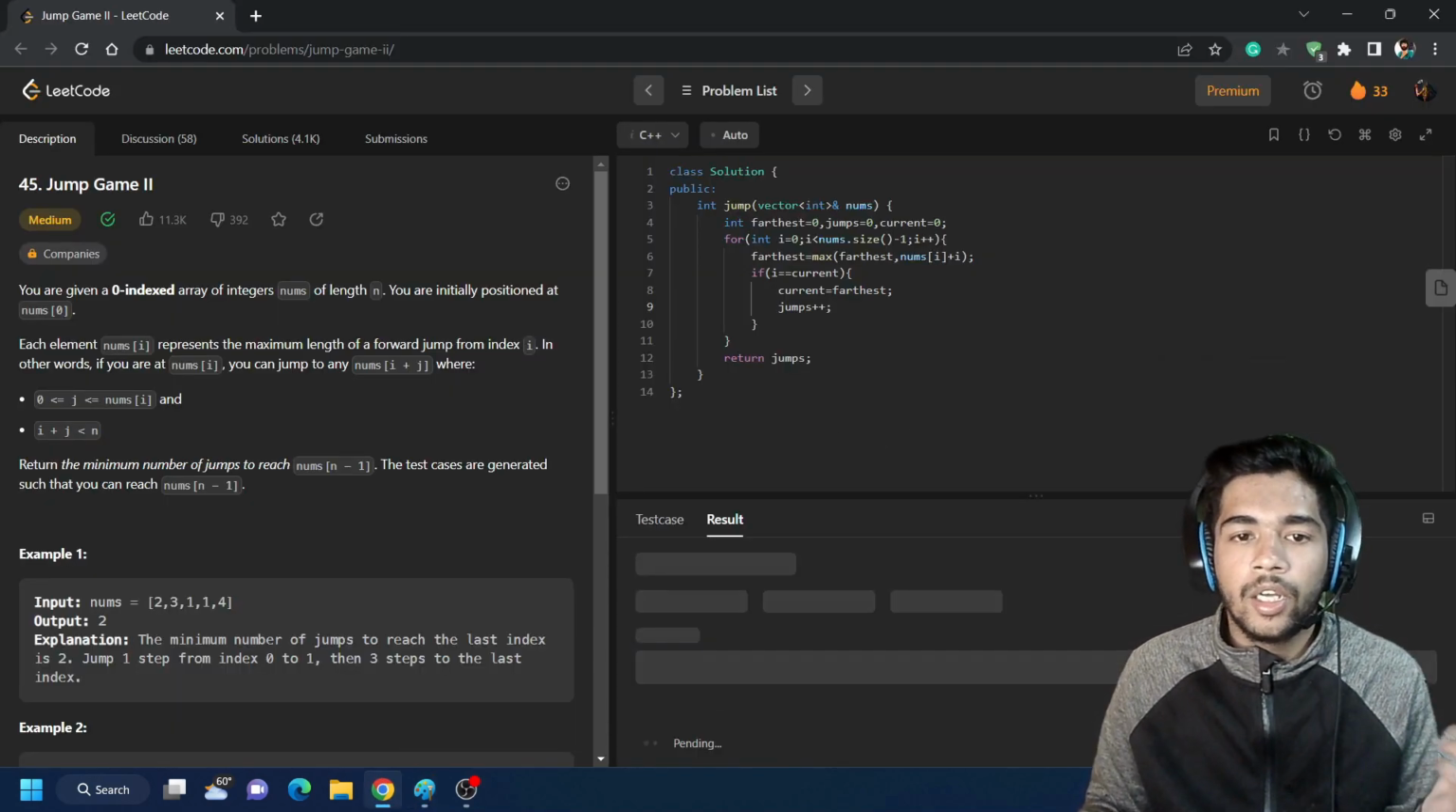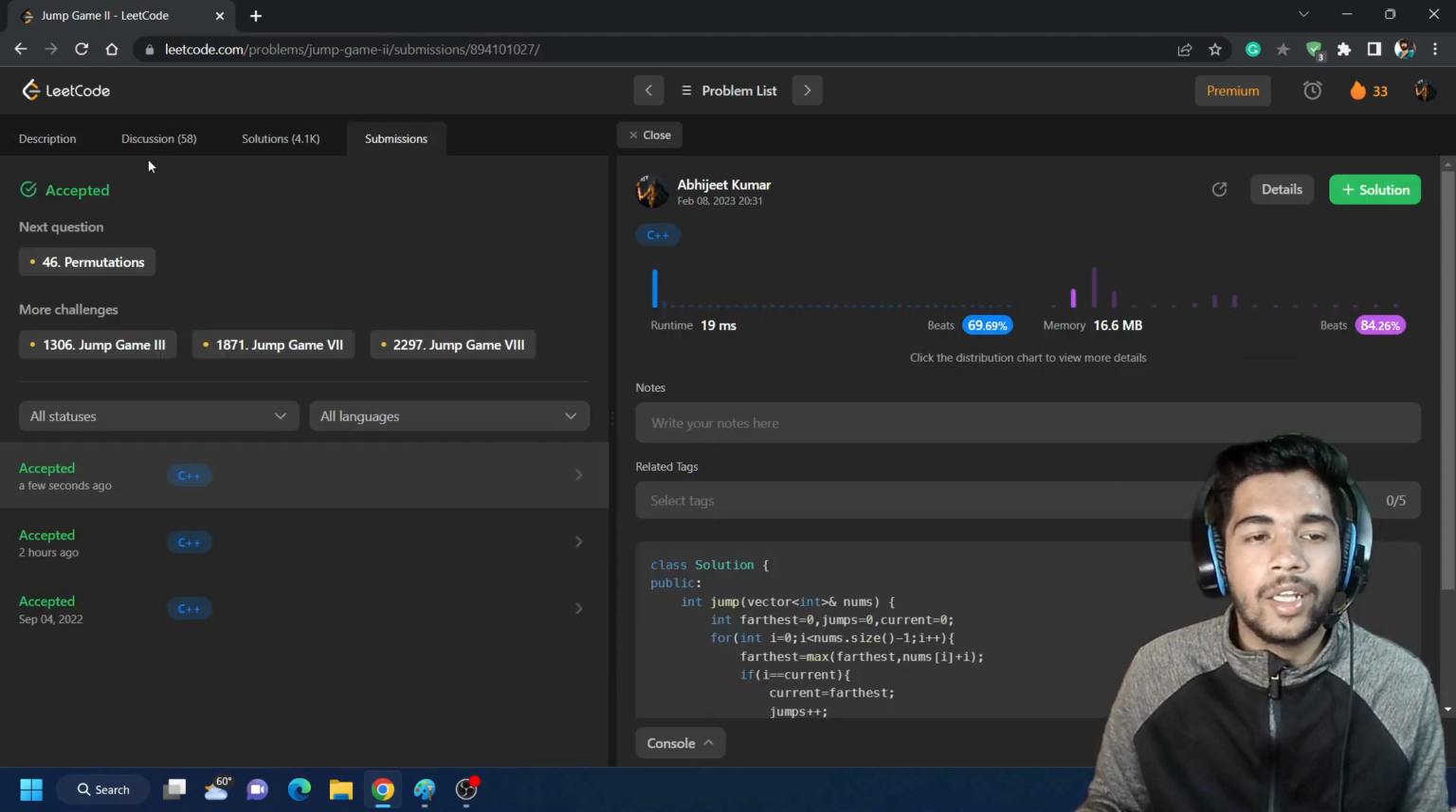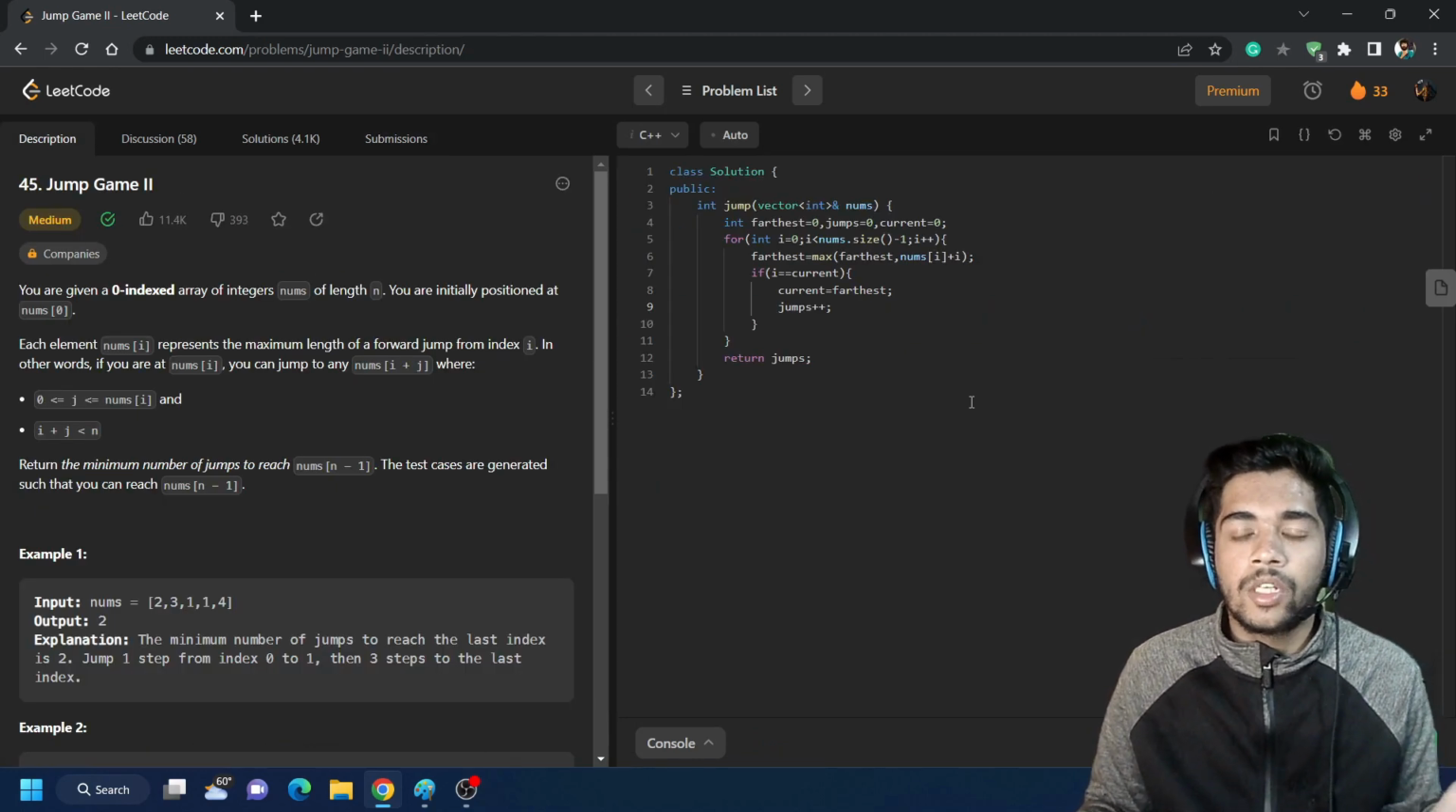So yeah, it is running. Let's submit and check whether it is accepted or not. So yeah, it is accepted as well. So the time complexity is O(n) and space complexity is constant space.